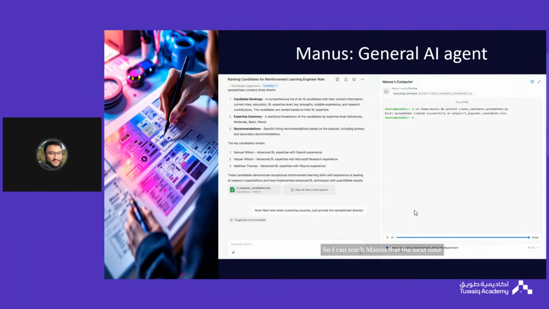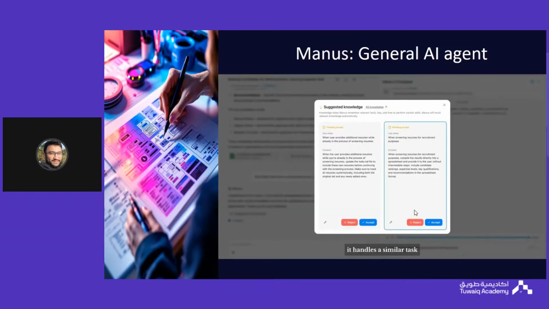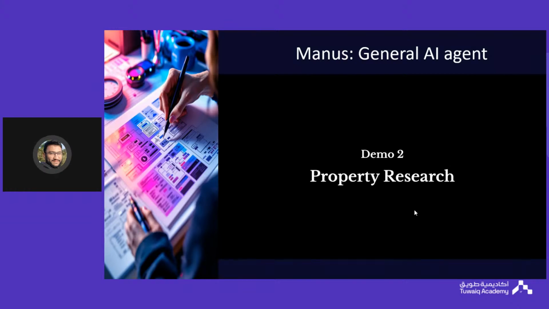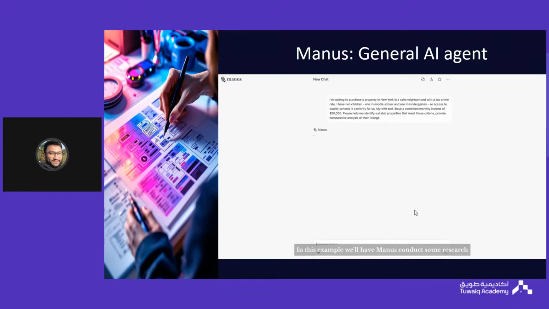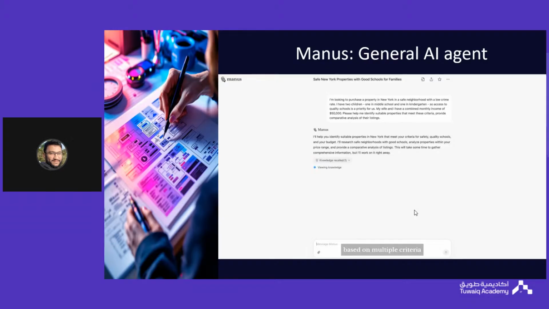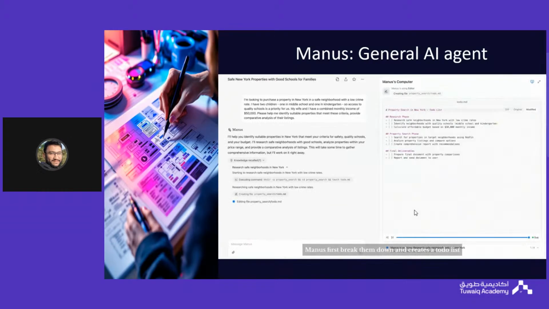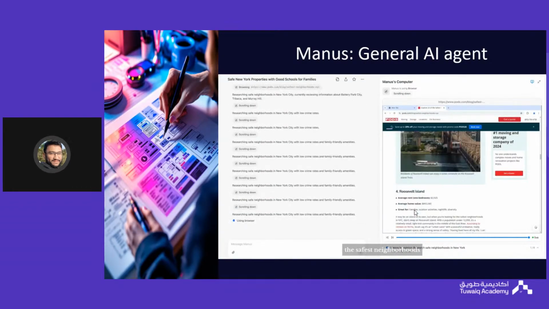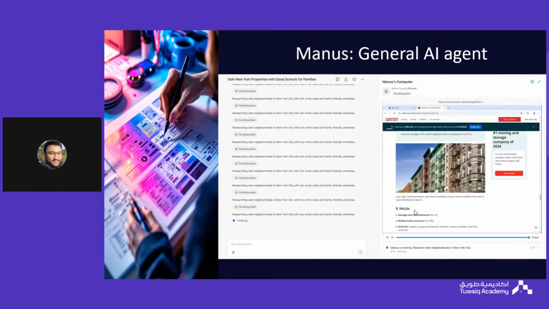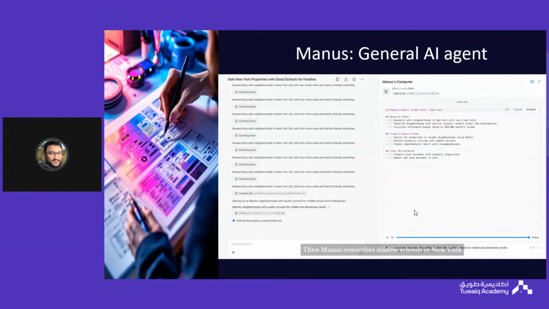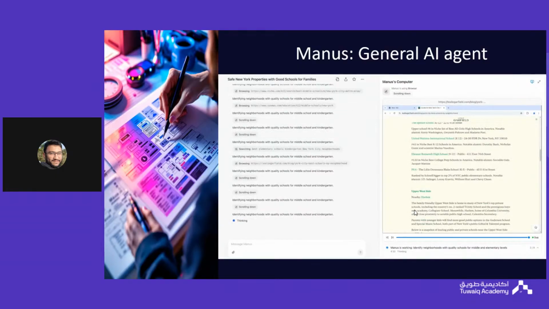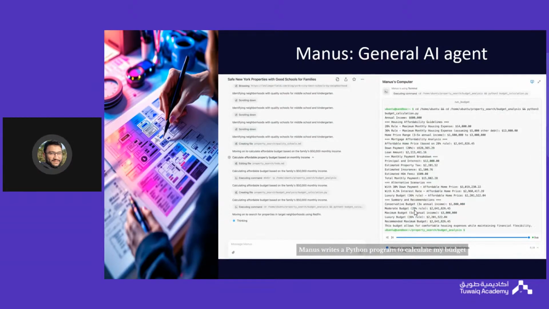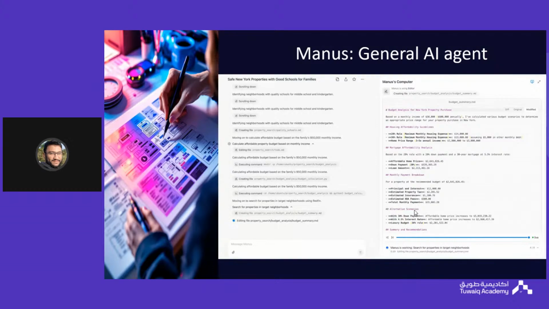In this example, we have Manus conduct some research. It needs to filter New York properties based on multiple criteria. For complex tasks, Manus first breaks them down and creates a to-do list. Manus begins by searching and carefully reading articles about the safest neighborhoods. Then Manus researches middle schools in New York. Next, Manus writes a Python program to calculate my budget. Based on my budget, Manus filters listings on real estate websites. Finally, combining all the information gathered, Manus writes a detailed report and compiles all the resources.